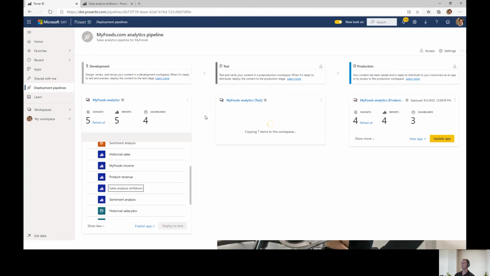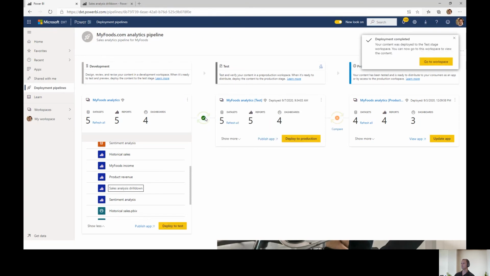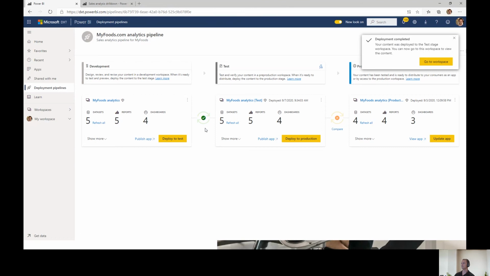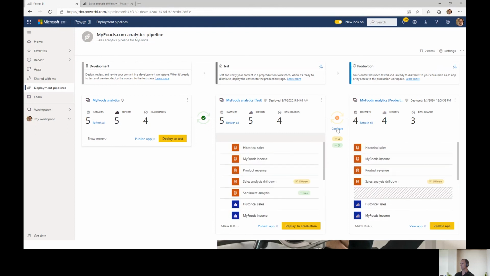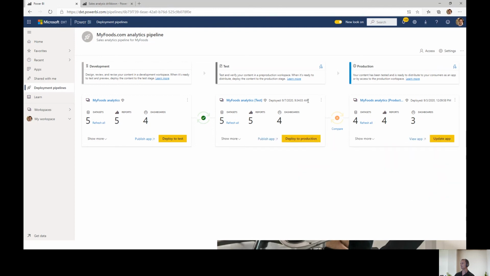Let's wait a few more moments. Here we go. And now you see that the icon, since I've deployed all the changes, is back to green. And now there's a difference between test and production. So I can know now the situation, and you can see here all the changes that were applied. I can also see exactly the timestamp of the last deployment.